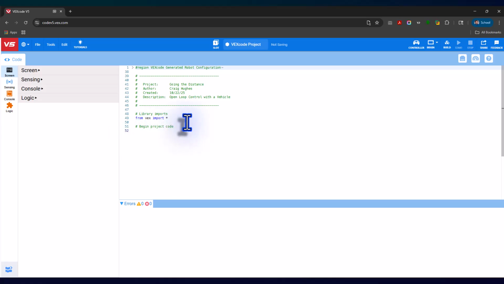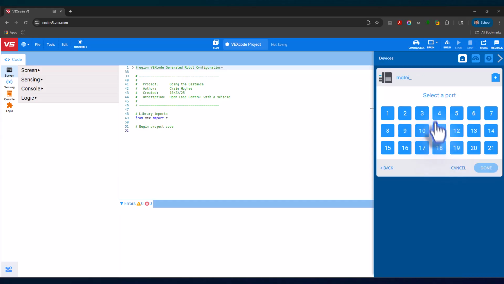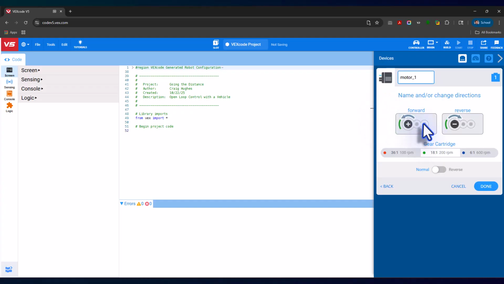What I'm going to do from here is go over to Devices. I'm going to add a device, and I'm just going to add a single motor. You may have to add more motors or other items, and this is how you can do that. So here's the motor command, and right now on my brain, I've got mine plugged into port 1, so I'm going to choose port 1. I can rename it, which is what I'm going to do: I'm going to give it a more descriptive name and type "left motor." Then you'll see you have forward and reverse and what kind of gear cartridge you have loaded in your motor. I'm going to keep mine at the 18:1. For normal or reverse, you can switch what direction you have your motor set up in. I'm going to keep mine on normal, and I'm just going to select Done.